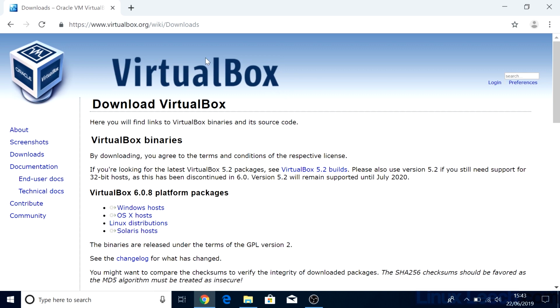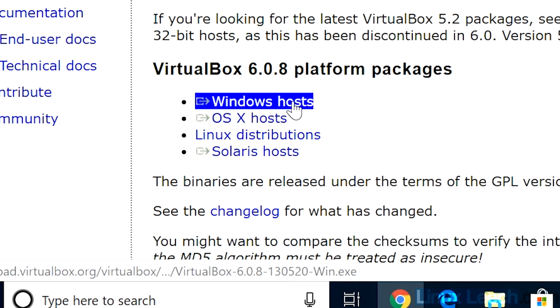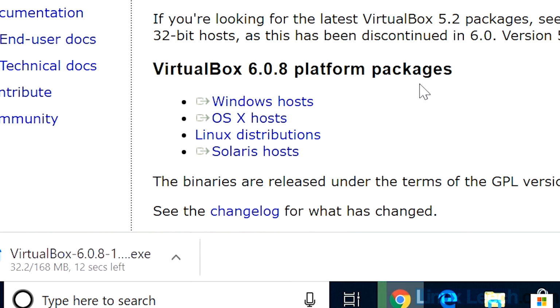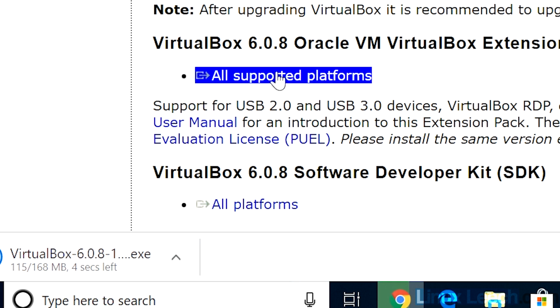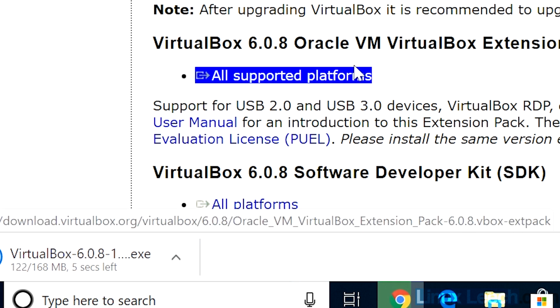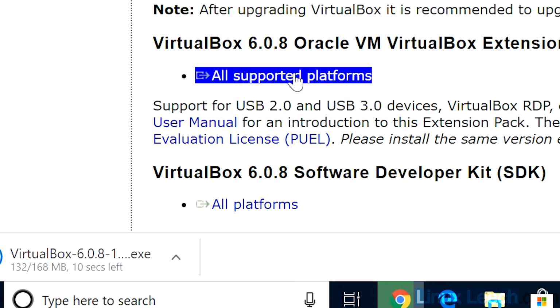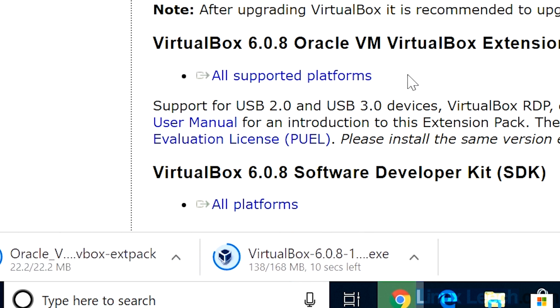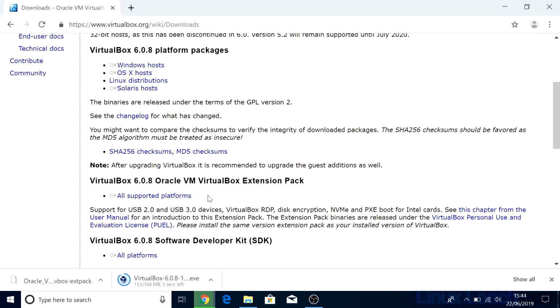So the first thing that we need to do is download VirtualBox. If you go to this URL, virtualbox.org/wiki/downloads, and I'll put that link in the description, you want to click on Windows Hosts, and that will download VirtualBox. And then you want to scroll down a little bit and click on All Supported Platforms underneath Oracle VM VirtualBox Extension Pack. Click on that and that will download the extension pack. I'll just come back when they have finished downloading.